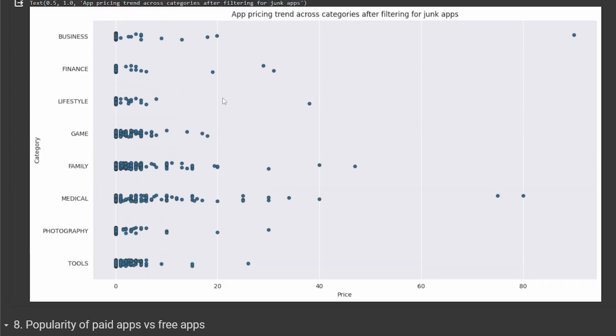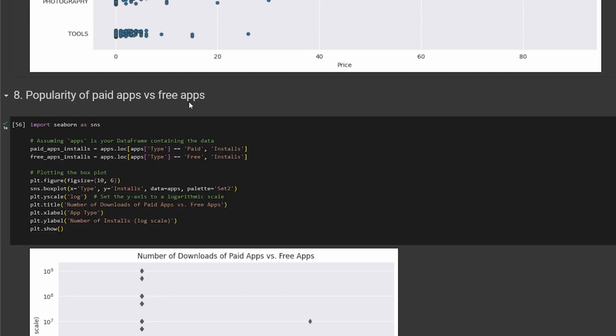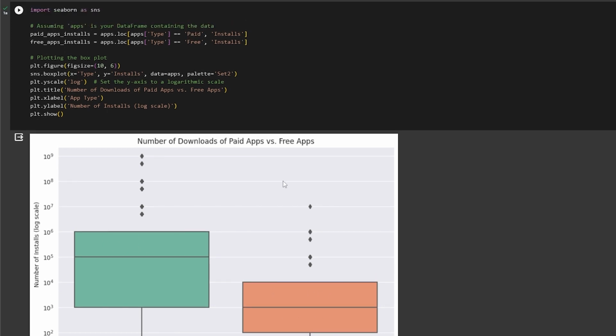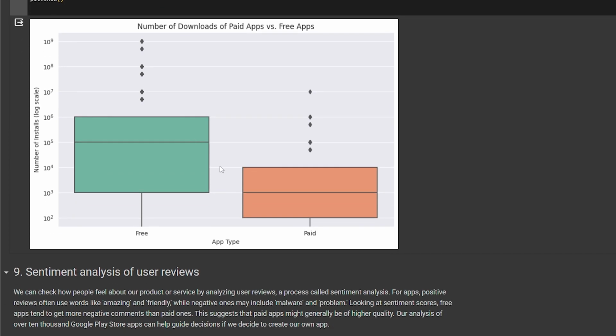So if you wanted to create an app that can make money for you, I think the best category is either business or medical. Popularity of paid apps versus free apps. Without any analytics, you know that free apps have more installs than paid apps, because it's free, you don't have to do anything. So here we check if the type of the app is not paid. We're gonna get the paid installs and the free installs, and draw the difference between them. Free, of course, wins.